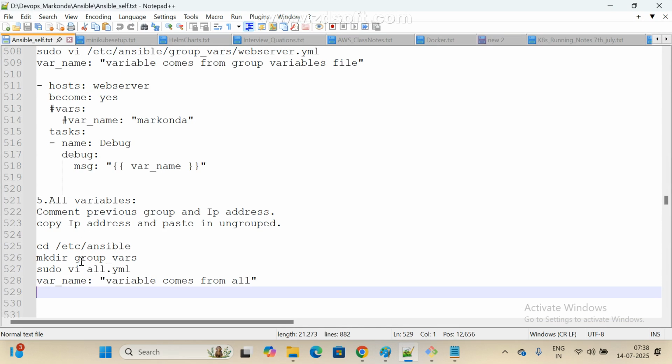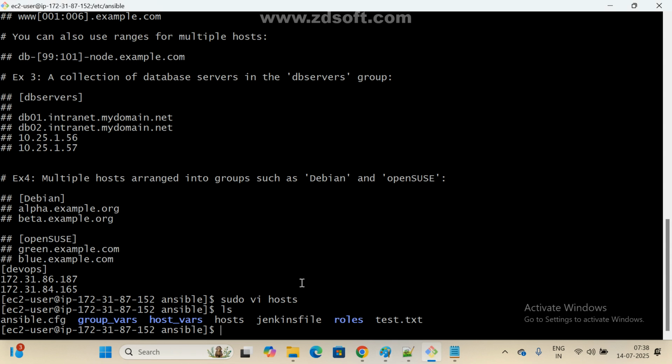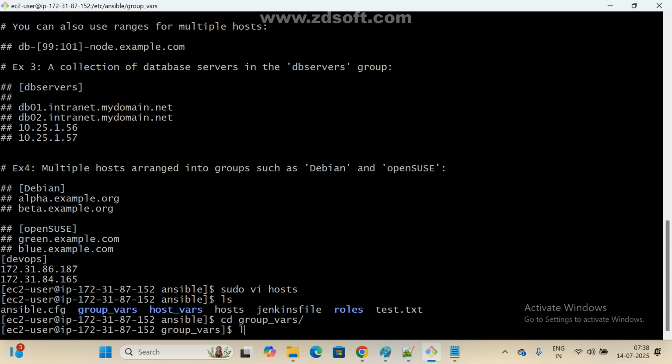See here, all. Go to group variables. We need to declare all.yml. All means it belongs to anything, grouped or ungrouped also. Sudo vi all.yml.